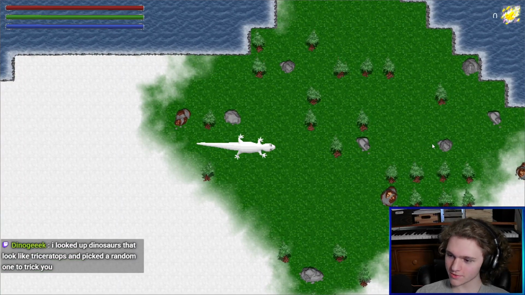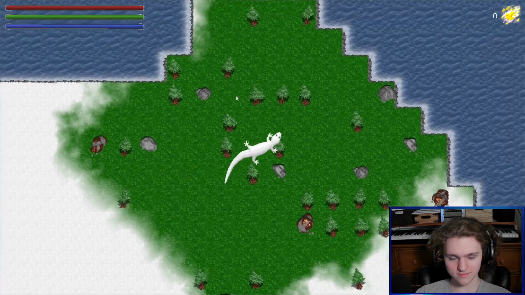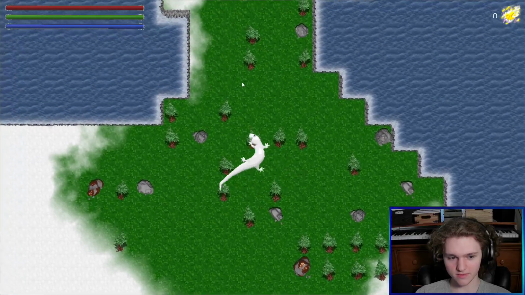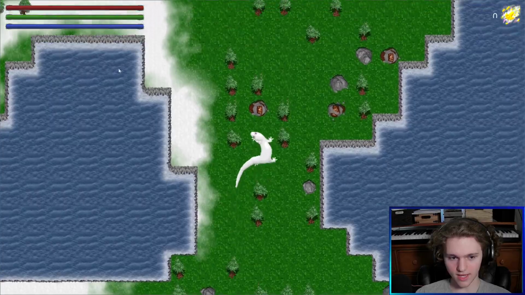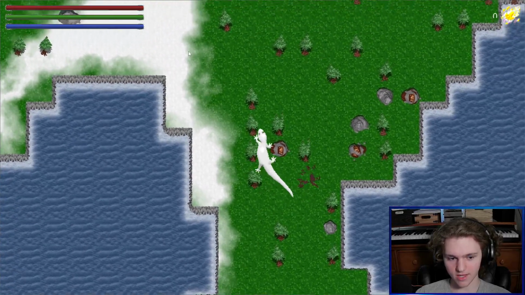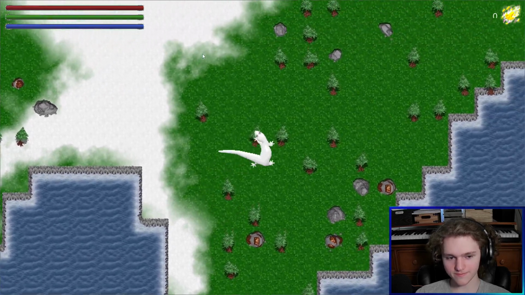Oh, I looked up dinosaurs that look like the Triceratops and picked a random one to trick you. Yeah, oh, that makes sense. Yeah, I never would have guessed that. It was a clever tactic. And I feel like my knowledge on dinosaurs has improved.